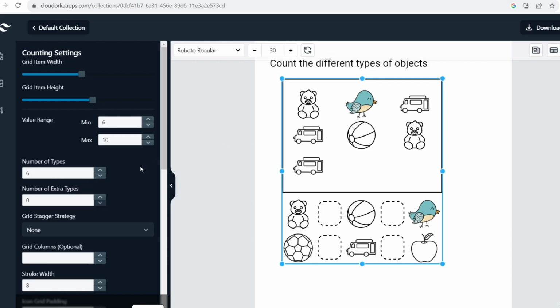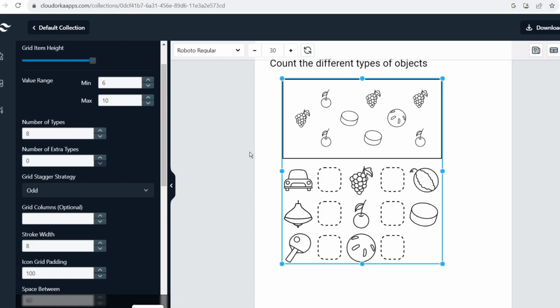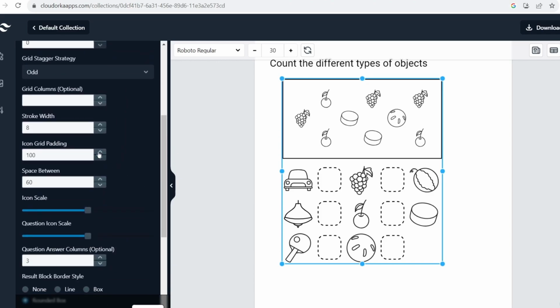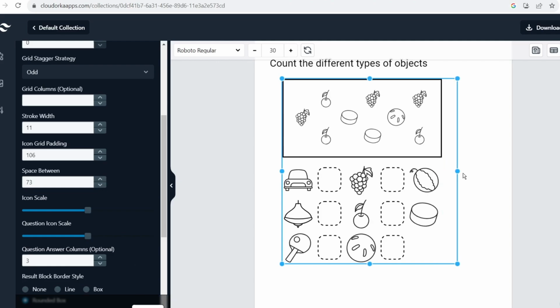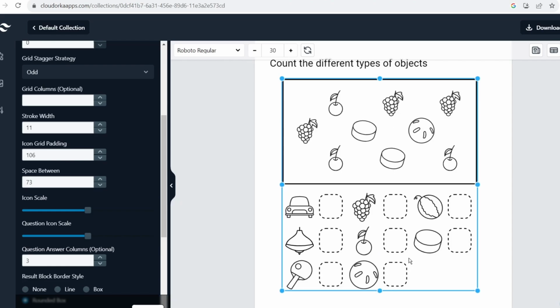Obviously, using a colored one there doesn't make sense. And we can change the number of types we have involved. We can change all sorts of things like our grid stagger strategy, which I don't really know what that actually means. So it's basically just going to be changing the layout. You can change all these different things, the stroke width, all these little customizations that add up to creating something that's pretty unique. We can change the padding, we can change the space in between. Let's just go ahead and increase that. So let's make that a little bit bigger so we can see what is happening with these changes.